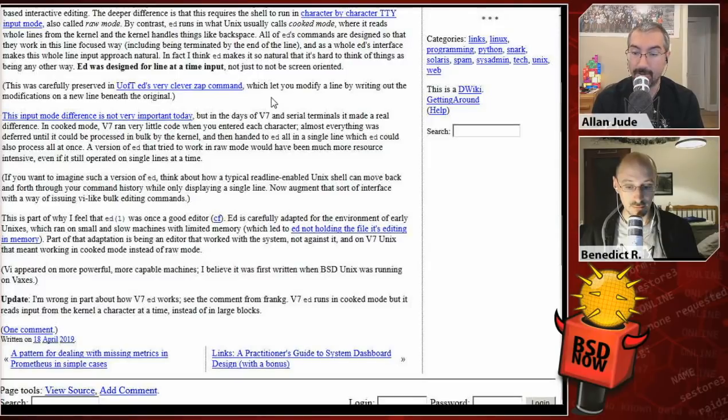This input mode is not very important today, but in the days of V7 Unix and serial terminals, it made a real difference. In cooked mode, V7 ran very little code when you entered each character. Almost everything was deferred until it could be processed in bulk by the kernel and then handed to Ed all in a single line, which Ed could then process all at once. A version of Ed that tried to work in raw mode would have been much more resource intensive, even if it still operated on a single line at a time.